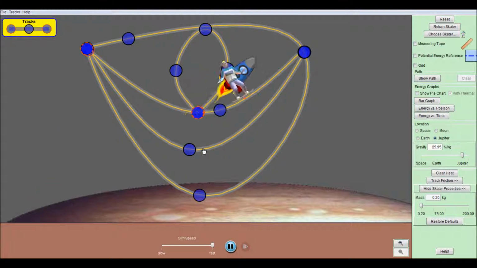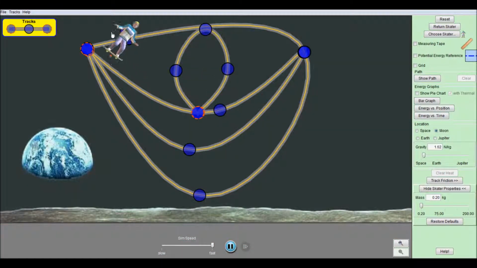Okay, let's use the rocket then. What the heck? The rocket's not working! Help! My rocket that is somehow strapped to my back is malfunctioning. Beam me up, Scotty! Okay, return skater. Okay, this is not working at all. Moon. Look at this. This is awesome.